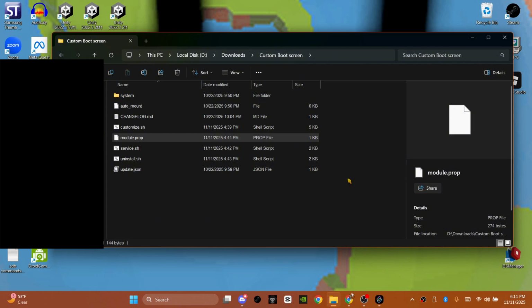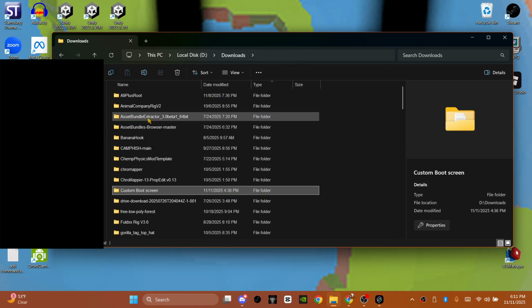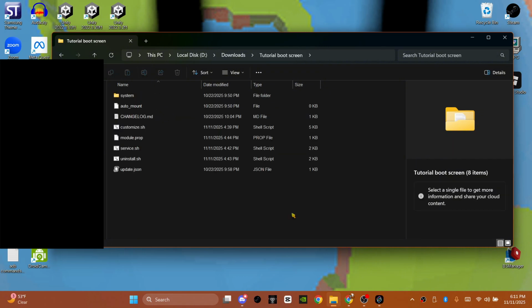Okay, so first what you want to do is download the file that is the link in the description and then extract it. And then once you open it, it should be called Custom Boot Screen. You can rename this to whatever you want. So I'm just gonna rename this to Tutorial Boot Screen. So you want to open this up, and then you'll see all of these.